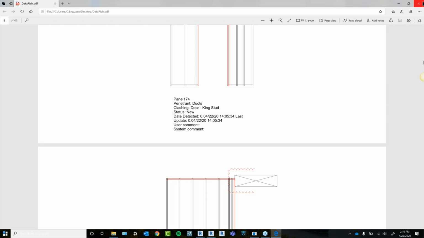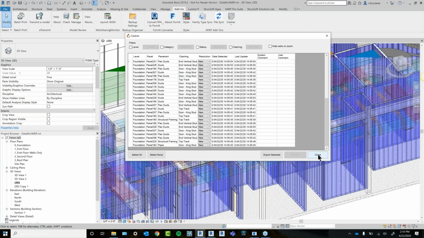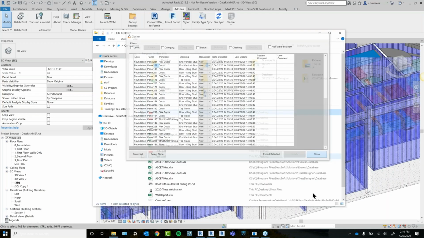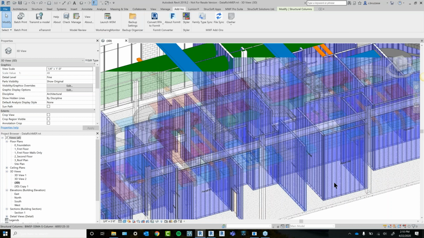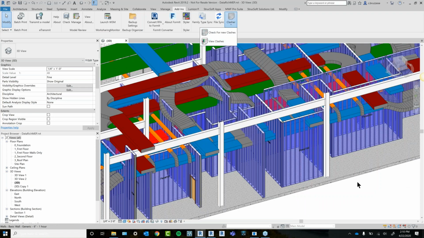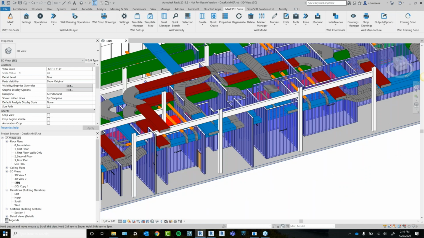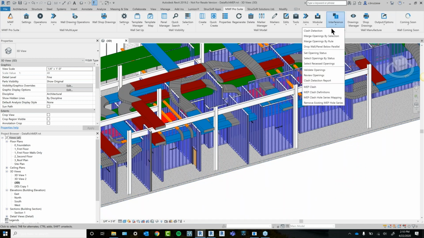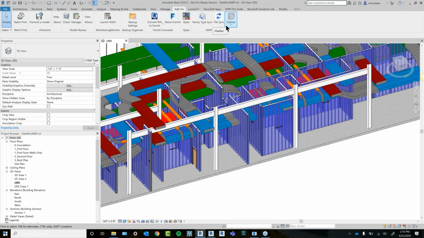So let's close out of here. So again, it's just found here in the add-in, and it doesn't create any openings or frame any kind of openings like you'd find here in the interference tool. Again, just more purely for coordination, so you can see where those penetrants are in the first place.